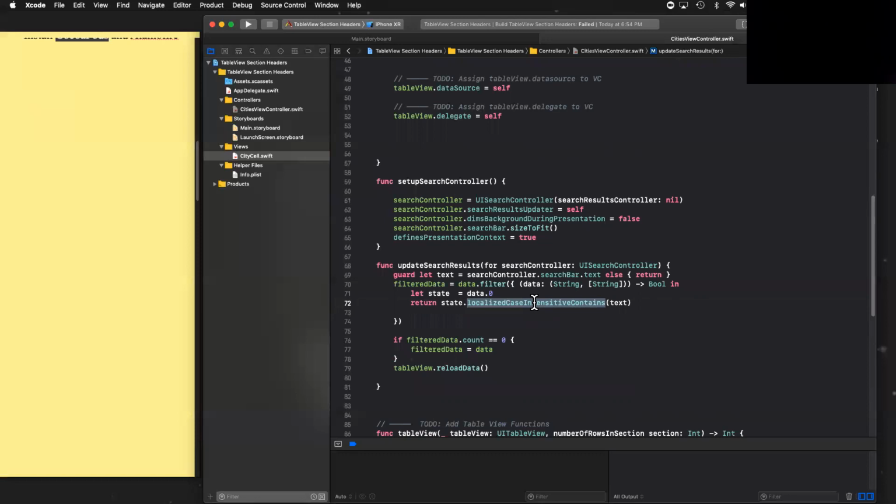Whether it's a capital C or a lowercase c, it's the same. If it contains that text that the user typed, then it's going to return true. And if it's true, it's going to add it to the filter data. That's how it's modifying the filter data.